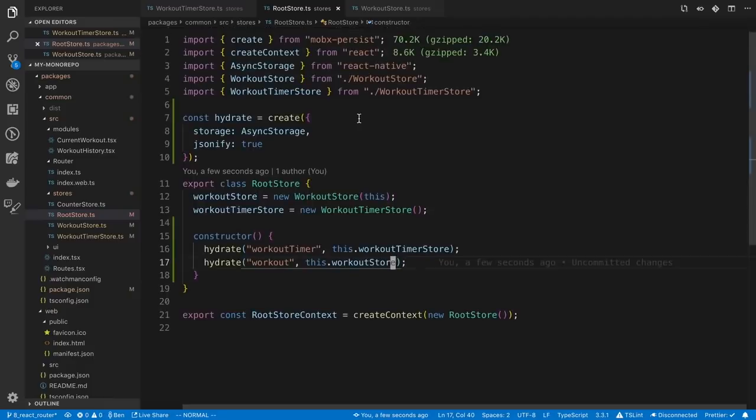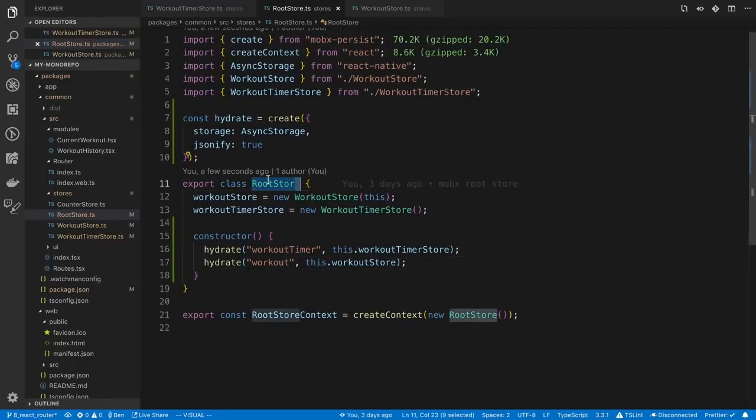So basically what is happening here is in our constructor, when we create a new root store, it's going to hydrate both the workout timer store and the workout store. And what hydrate is doing is it's checking whether this is stored in local storage or async storage in our case. And if it is, it's going to hydrate it or put the field values into these two stores. And it's also going to listen, and it's going to save these values as they change over time.